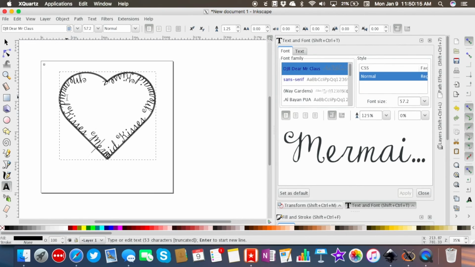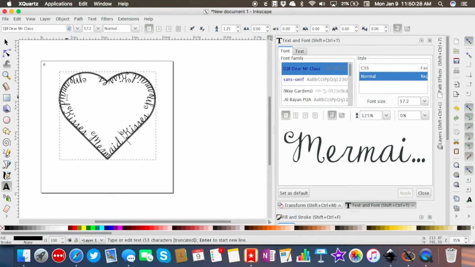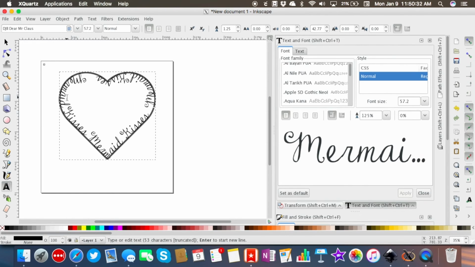Now, as you can see, we have a slight overlap here with the second mermaid, and I do want to fix that. So what I'm going to end up doing is going between the letters that are slightly overlapping, and then I'm going to space them out utilizing the Alt left, Alt right in order to get them to conform a little bit more to the heart shape.